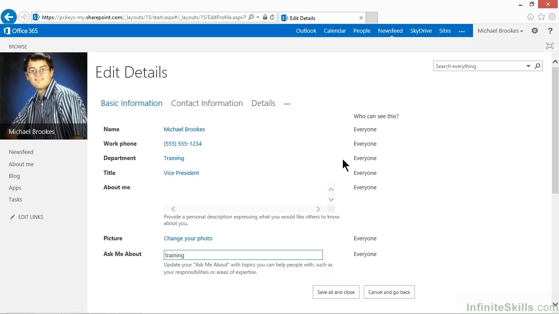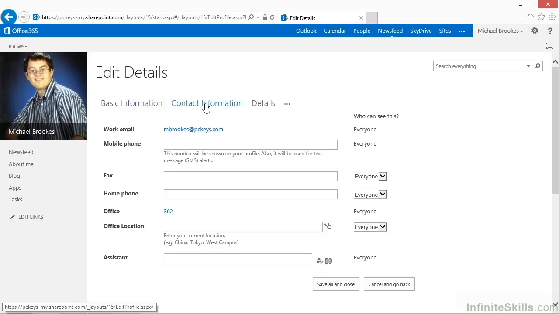Let me draw your attention to the right-hand side of the screen. There's this column called Who Can See This? And by default, it says everyone, but we can change some of those settings. For example, let's go into the contact information category. Here you have an opportunity to put in your mobile phone number. We'll go ahead and type one in. SharePoint does a good job of giving us some information. For example, that the mobile phone number will be shown on your profile and will be used when SharePoint needs to send text messages, which it has a capability of doing.